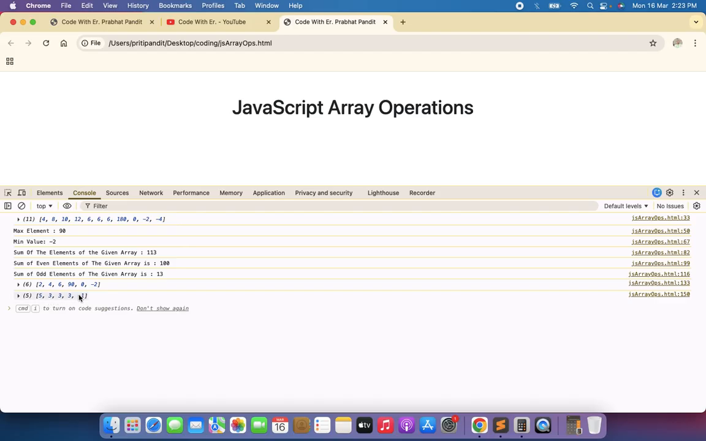Here also 5, 3, 3, 3, minus 1. So guys, this is the new array with all the odd elements.